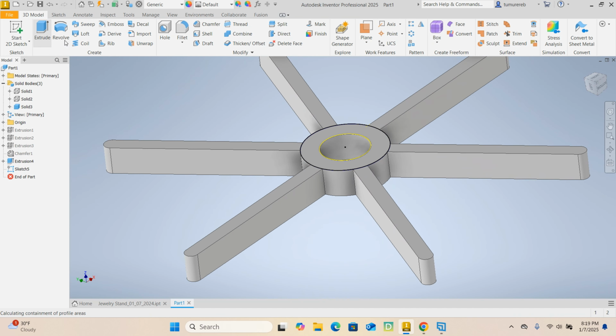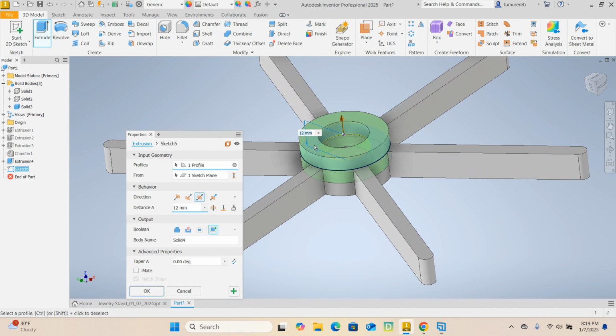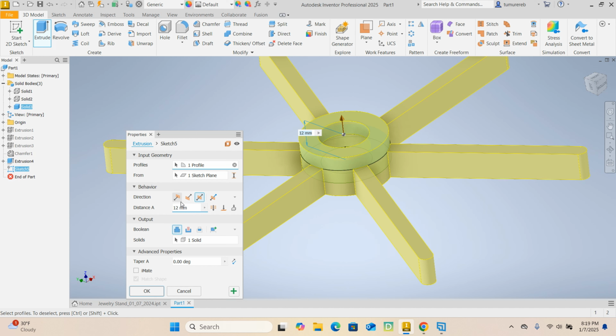Extrude one more time. This time we're going to do join, and again let's do 10. But make sure it is default, not symmetric. Excellent. 10, and then finish your sketch.